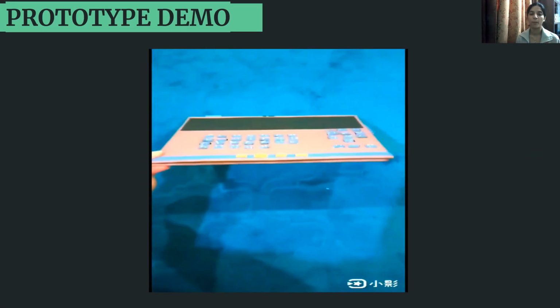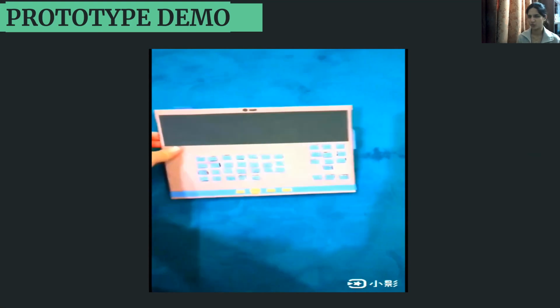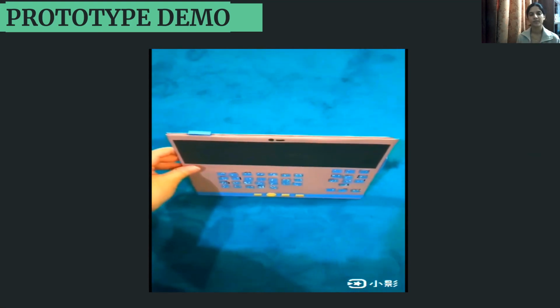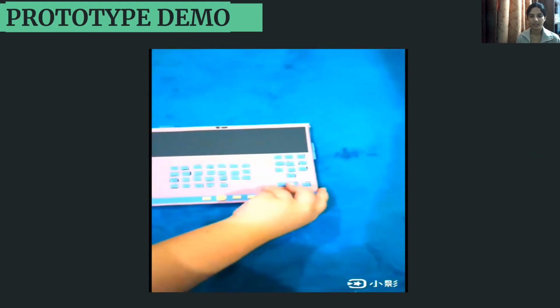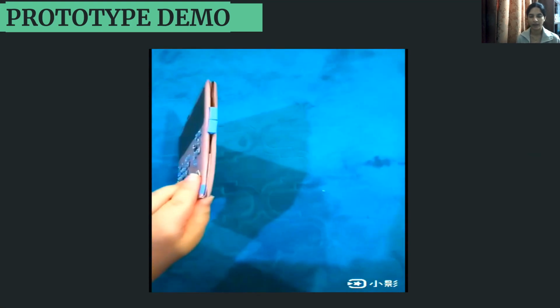So you can see it's pretty compact. It's not too thick, it's not too big, it's just nice. It's thin, so it's mobile. It's easy for them to carry it wherever they want to carry it.